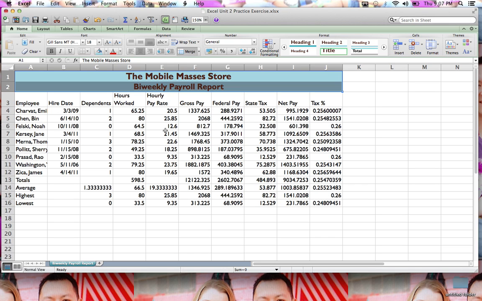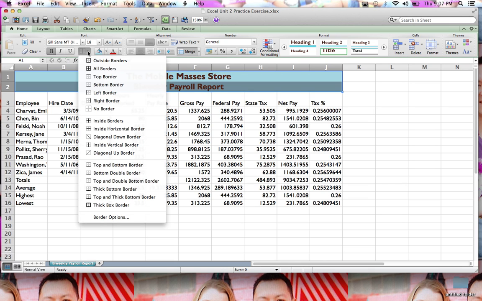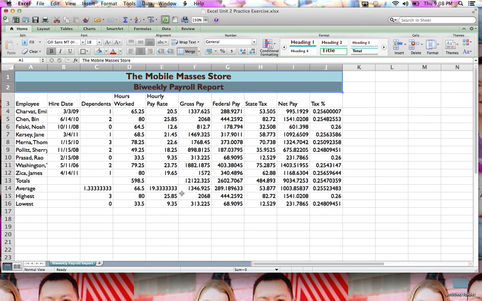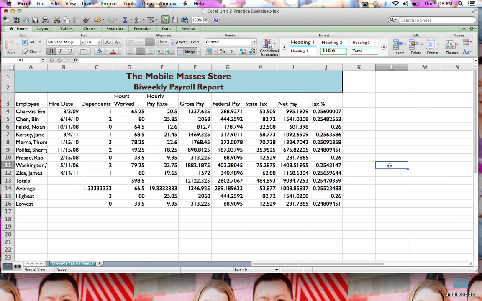Alright, then we're going to put a border around it. So just like we did in Word before, we're going to come over here and click on the Borders button arrow. We want a thick border, and we want the thick box border, all the way down here at the bottom. Click on that. Then we want to deselect, so we can click anywhere. So now you see that we've got the blue and we also have a border around that.